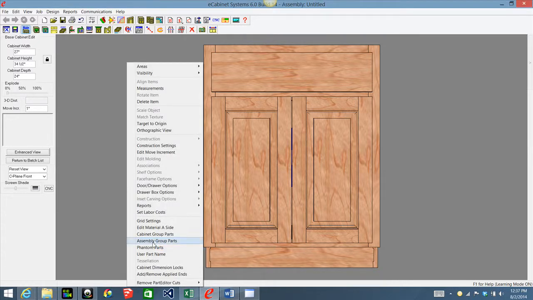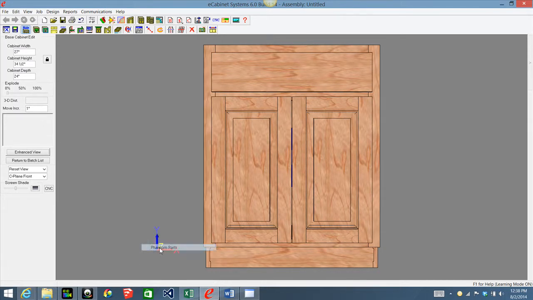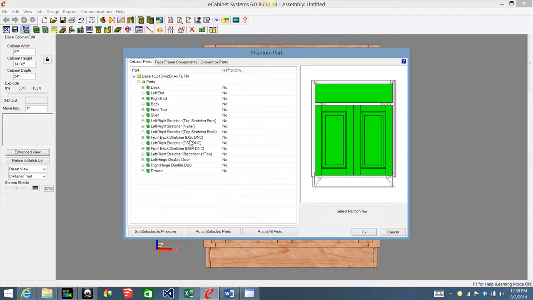So I'm going to right click and click on Phantom Parts, and find those parts, and they're using the user part name. I named those parts, in this case DSL, DNC, dummy stretcher left do not cut, dummy stretcher top do not cut, dummy stretcher right do not cut. I'm going to select the first one and hold my control key. If you hold your shift key it works too, but if you hold your control key you can select individual ones. Like if I wanted to select that, I could. I'm going to set selected to Phantom and then click OK.